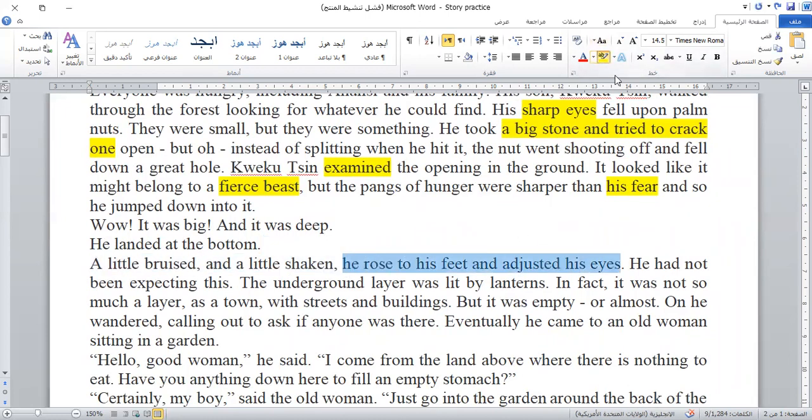So from this line, I understand more about this child's character, that he's not the kind of kid who just cries, and if he's hurt, starts asking grown-ups for help. Instead, he just rises and adjusts his eyes. So from this, I understand more about his character: he's not only fearless, he's also careful, examined, sharper than his fear. He's also independent in that he rose after he had fallen.